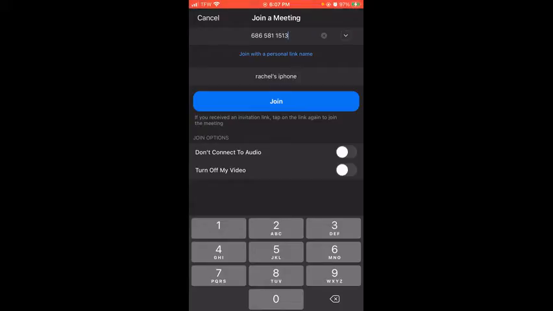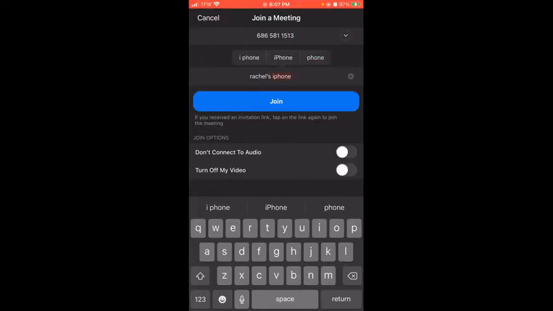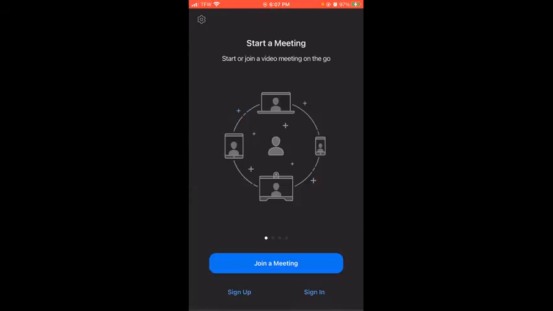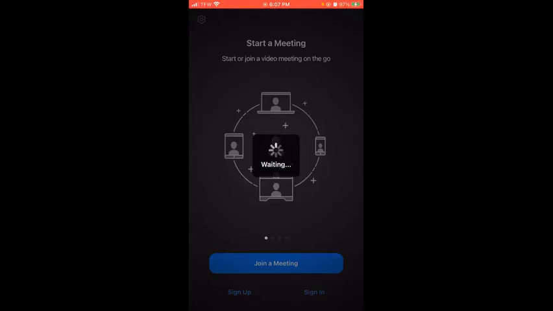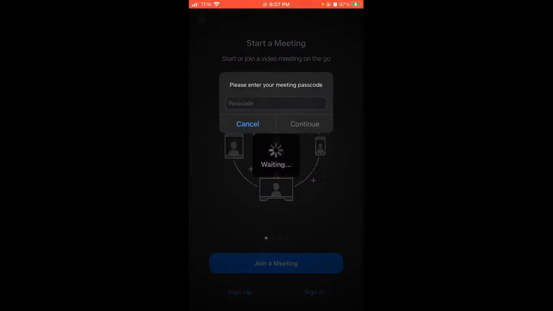If you'd like to change your name before you join, you may do so. Then hit Join when you're ready. If there's a password provided by the host, go ahead and insert that as well.